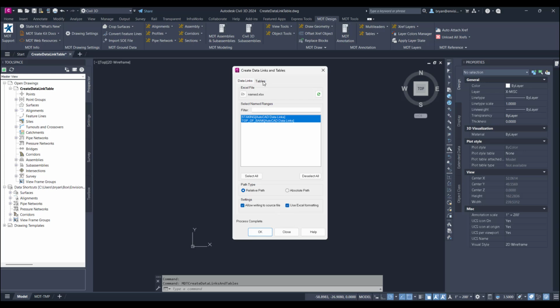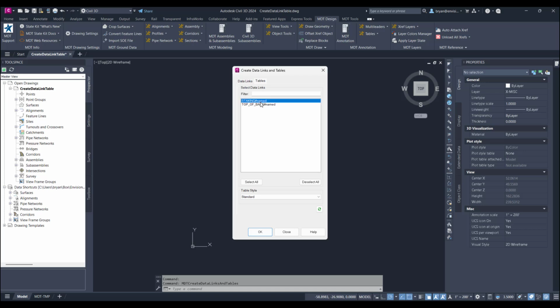I'm going to go up to the Tables tab, and it's showing my two named ranges. I'm going to select them, and I can choose a table style here. If I have table styles in the drawing, I'll just keep standard, and I'm going to click OK. If you're doing more than just a few of these at a time, you can do as many as you want, as many as are in your Excel file. But this command is very resource intensive when it creates the tables. So you might want to do them in smaller groups. I'm going to go ahead and click OK.